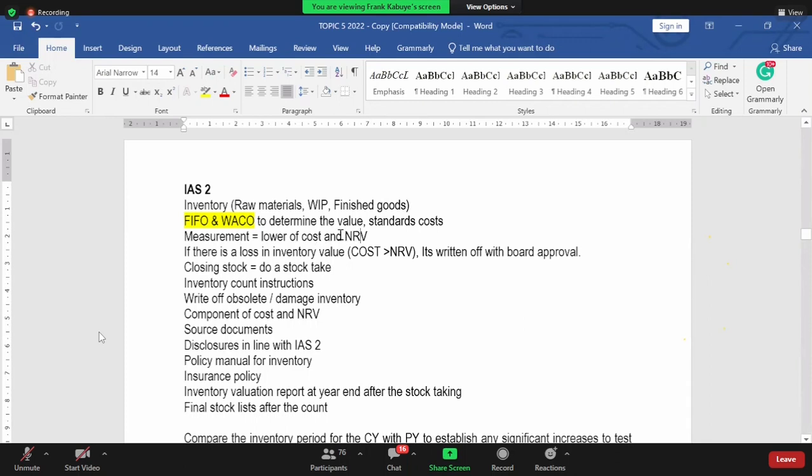The standard allows measurement, and subsequent measurement is the lower of cost and net realizable value. Because subsequently, after buying inventory, you attach a selling price, or after producing the goods, you attach a selling price. So cost is the amount you have incurred to buy the goods or to manufacture those goods. Then NRV is the amount you're likely to sell the goods for, less the selling costs. So we take the lower, to avoid overstating inventory.